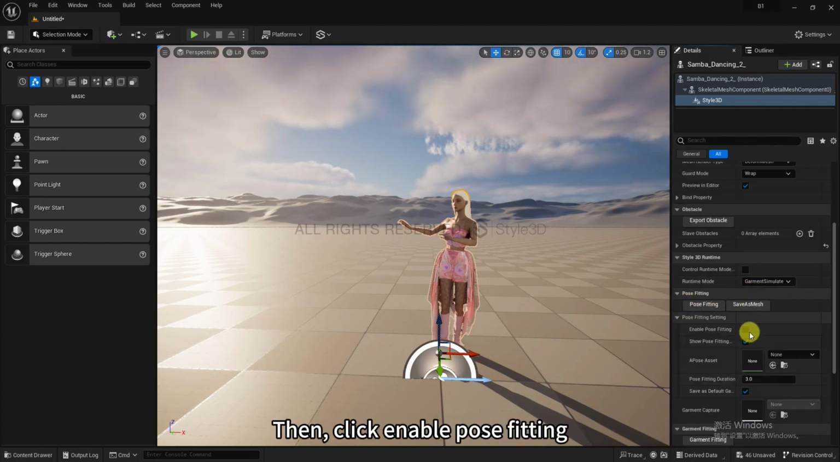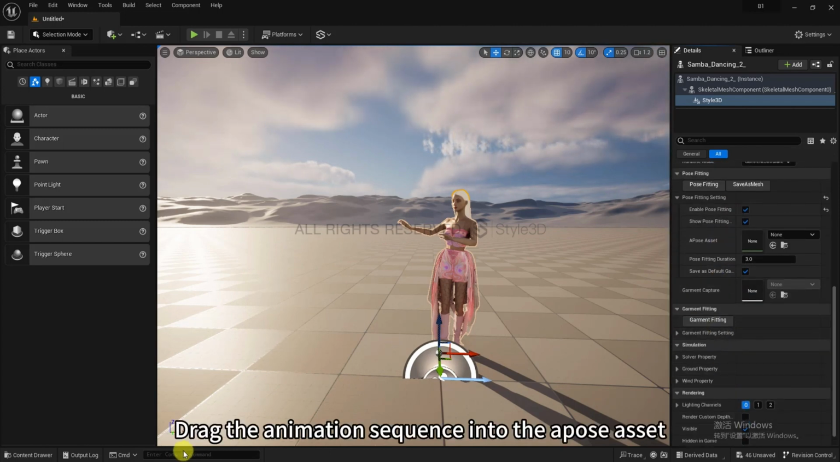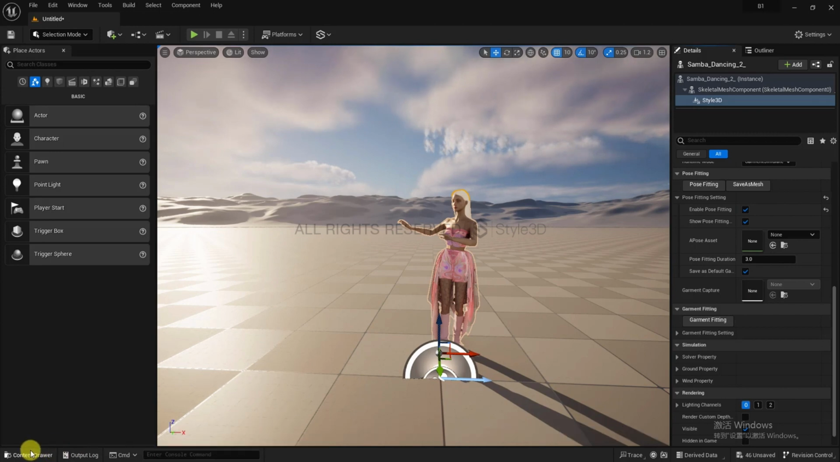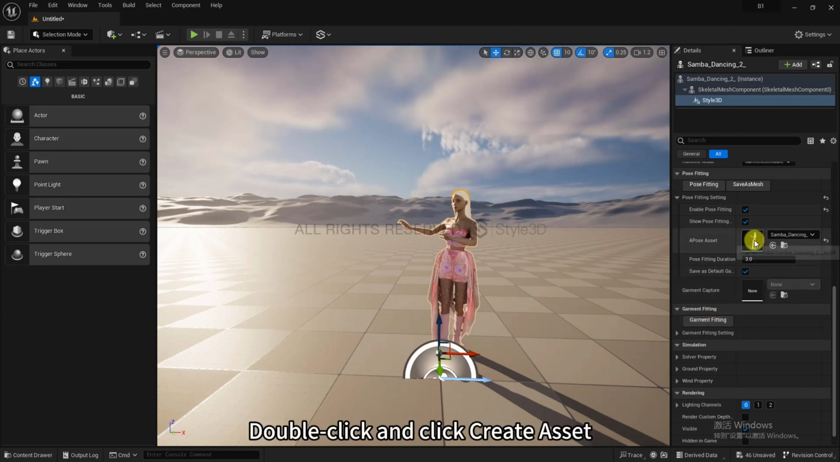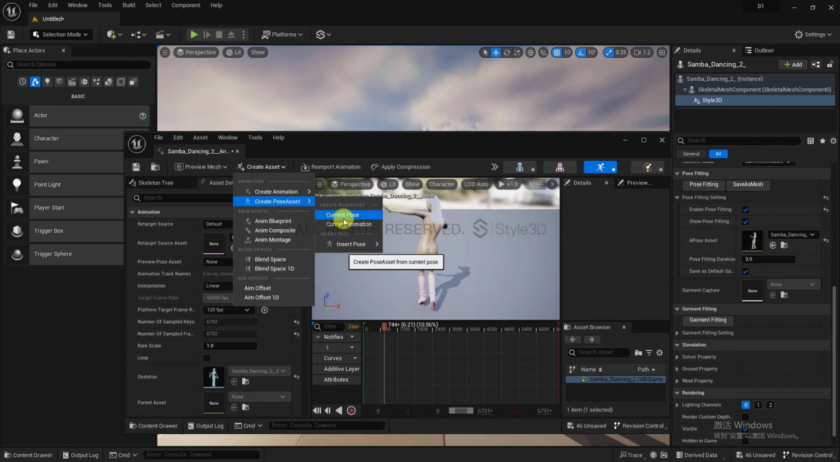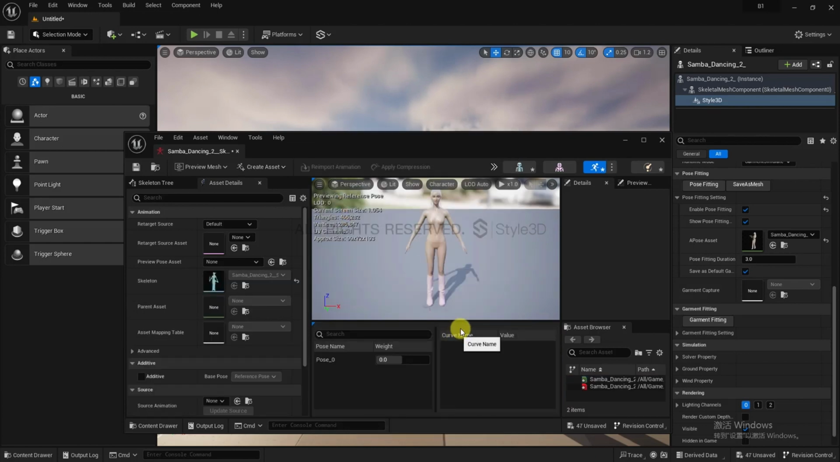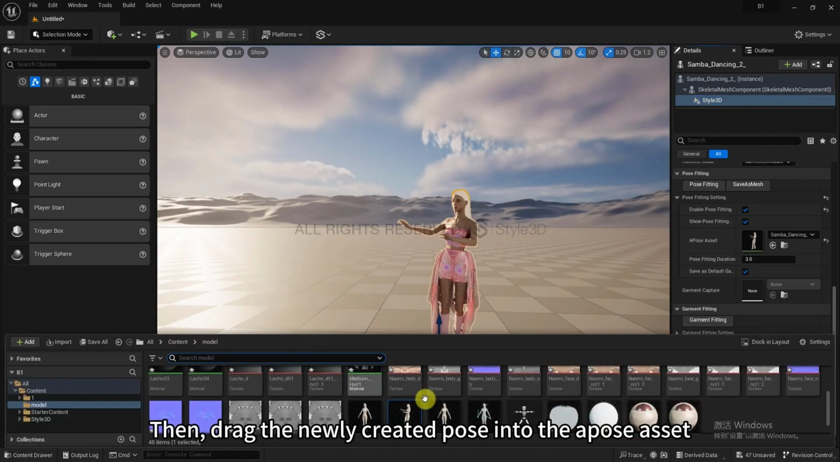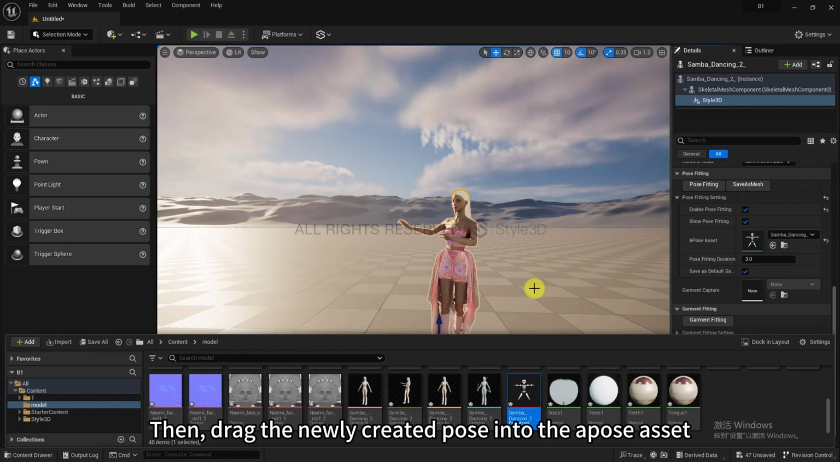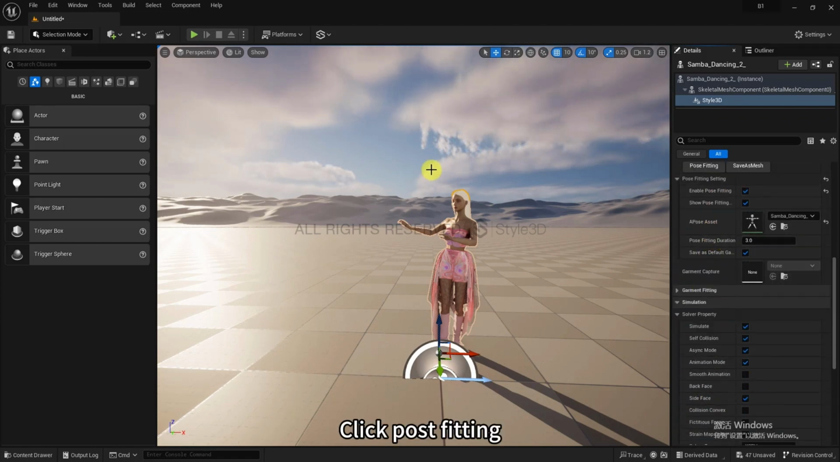Then, click Enable Pose Fitting. Drag the animation sequence into the Pose asset. Double-click and click Create Asset. Create Pose Asset. Current Pose. You can name it. Then, drag the newly created pose into the Pose Asset. Click Post Fitting.